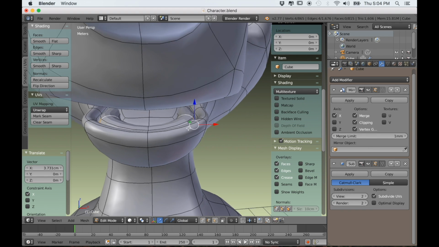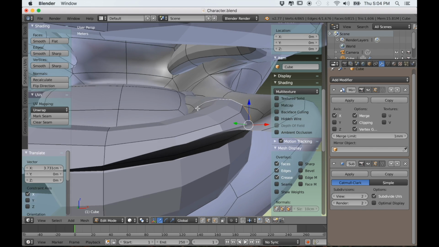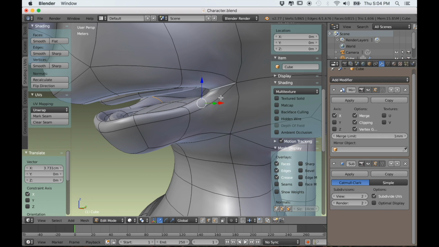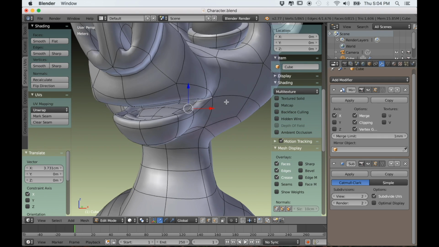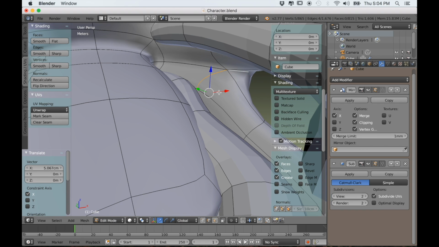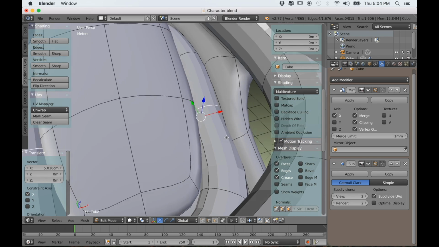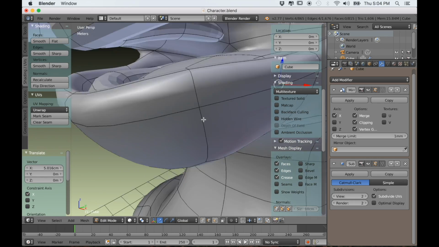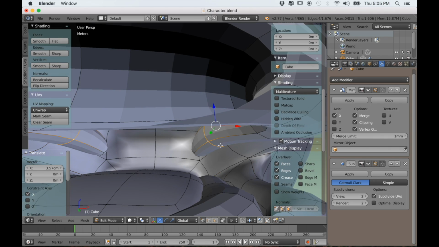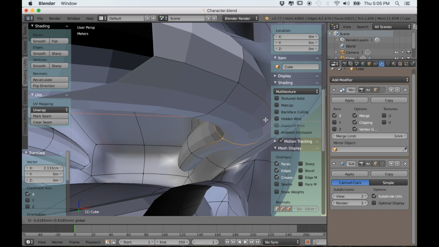And aside from correcting the shape of the gum, I can physically make more room by pulling out the corners of the mouth. So I'll select these two edges and just pull this out on X, which will give me more room to correct the shape of the gums. Okay, so I'm happy with that. Now that the bottom gums are done, I'm going to do the same thing for the top, just edit them so that they fit along the inside of the mouth.